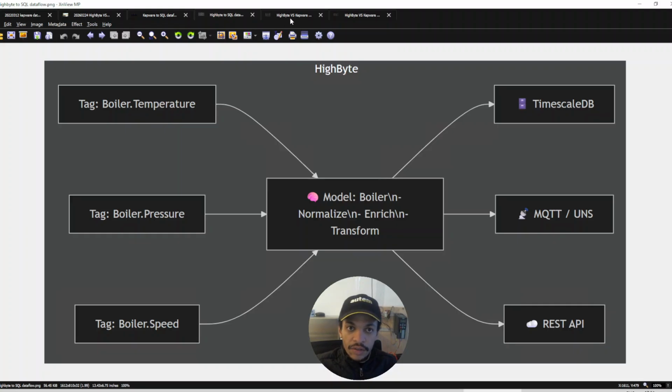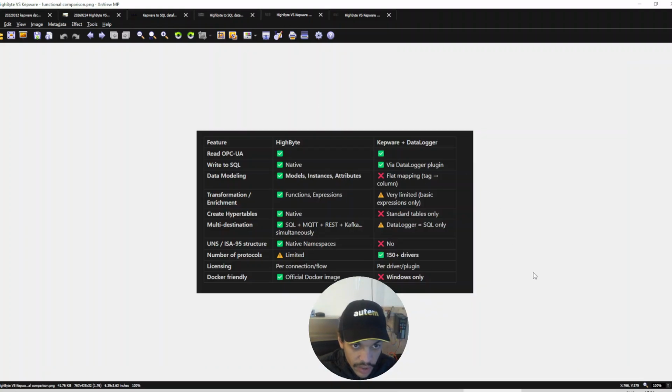And talking about use case, here is a simple comparison table on when to use which tool. So if you just need to read a data point and write it to a SQL table, basically both tools can do it. The moment when you start seeing the difference is when you have to deal with data modeling, transformation of your data, hypertables, multiple destinations if you want to send it to multiple places, not just a SQL table, but for instance Kafka or REST API or MQTT, then HighByte becomes definitely interesting.